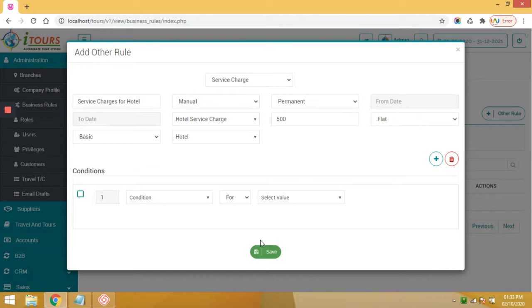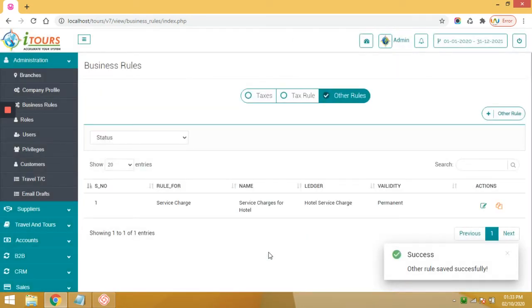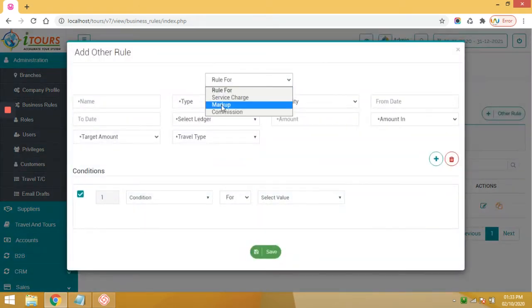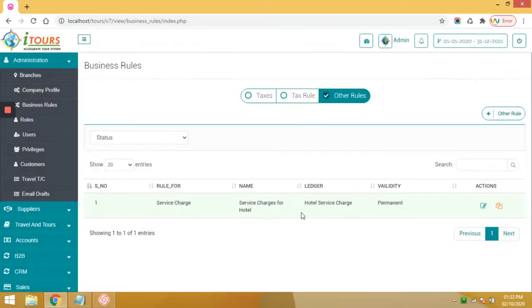In a similar way, we can add the rest of the rules for markup as well as on the commission. So whenever we do the sales for the hotels, this service charge will be automatically calculated and the sales team can modify it. Thanks.